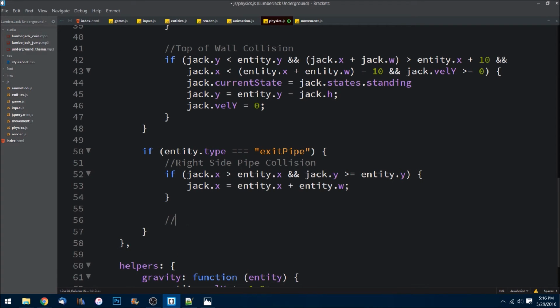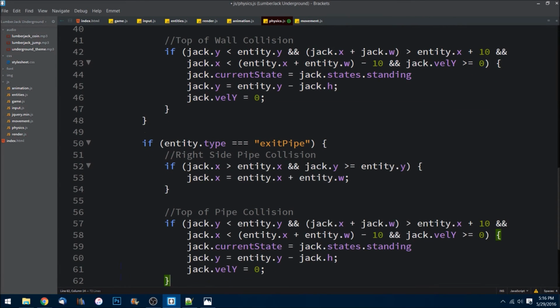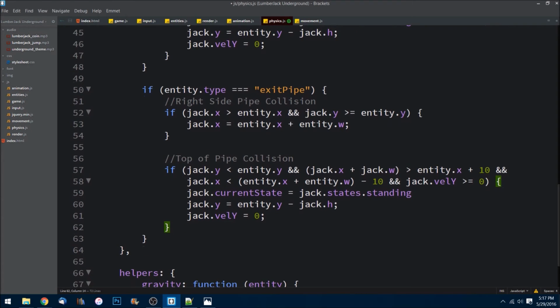And the last thing we need to do is top of pipe collision. This is going to be similar to up here, so I'm going to copy this guy, just like that, and let me just go over. So Jack.y less than entity.y, and that plus 10. Current state, reset it to standing. Jack.y is equal to entity.y minus h. Okay, perfect. Let's save that. And now we are handling the exit pipe collision.